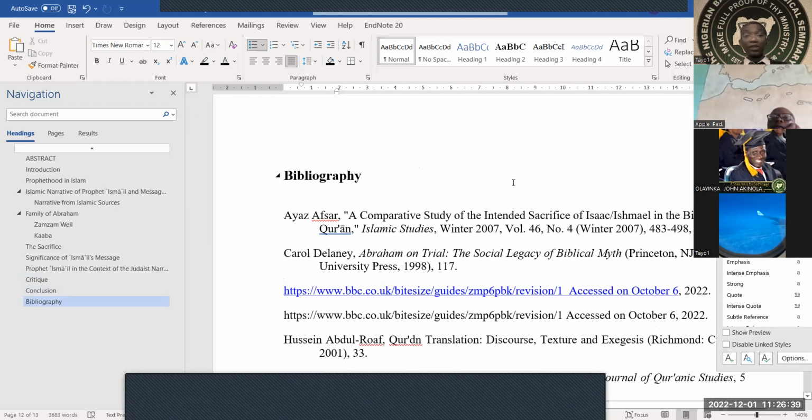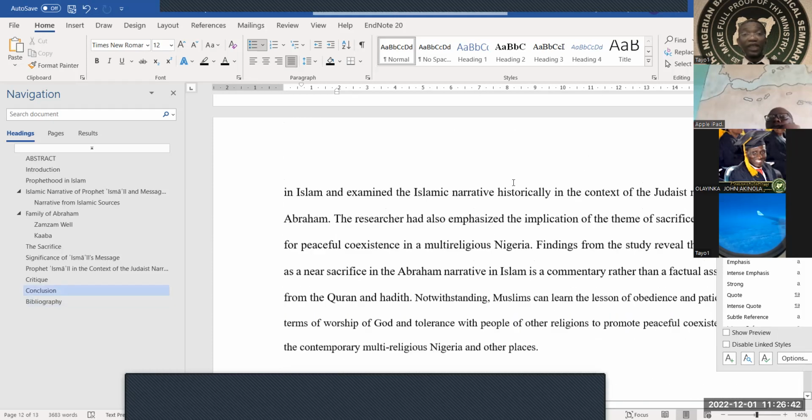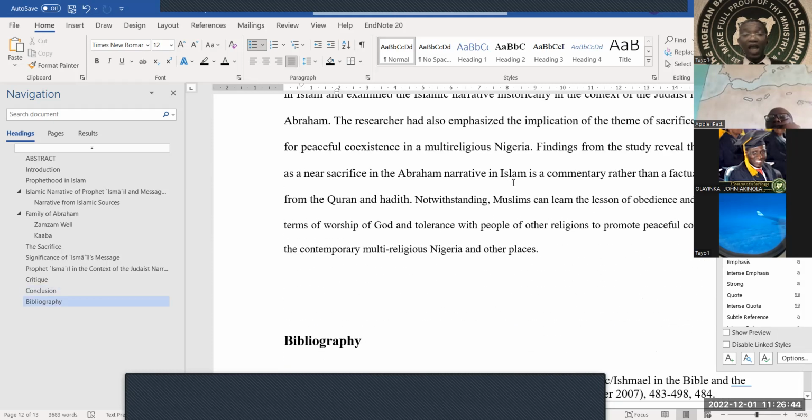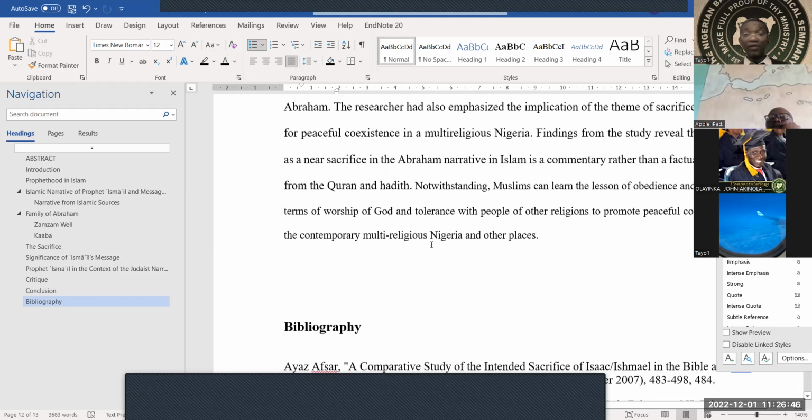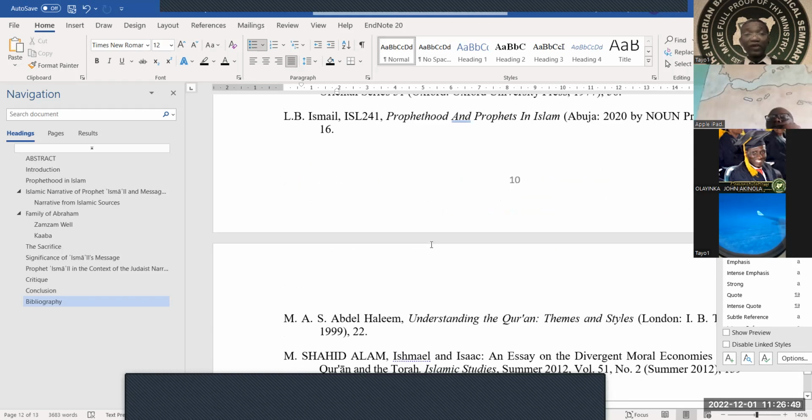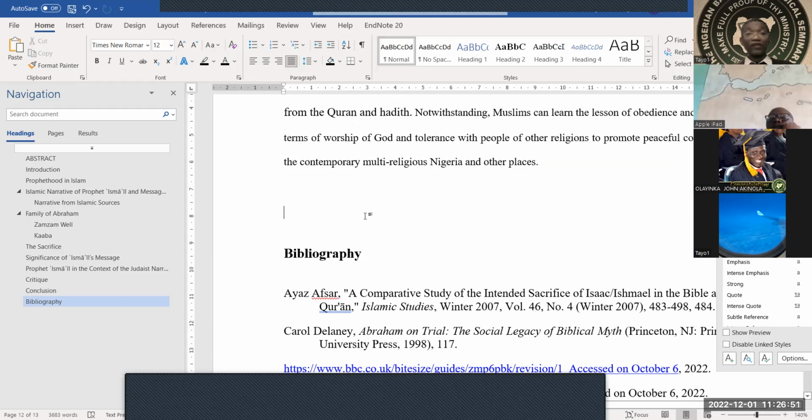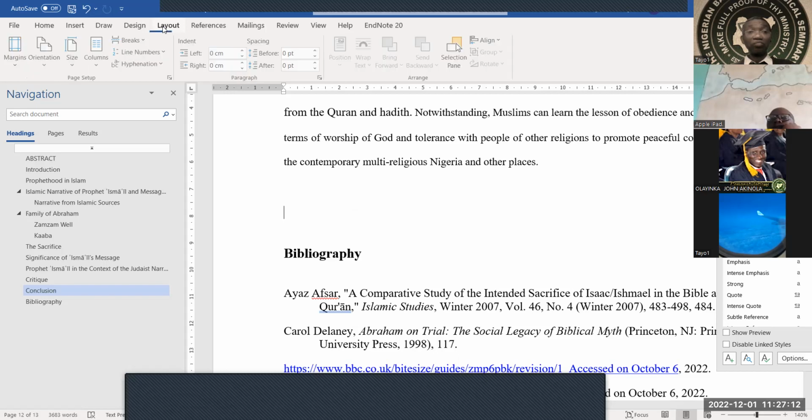Here we go. You can see your bibliography is on page 10 and your conclusion ends on page 10. We now have to give a command that your bibliography should go to a different page, but not a different section. A different section will mean your footnote will start changing. You don't need footnote in bibliography anyway. But bibliography is part of your work. So let it just go to a different page.